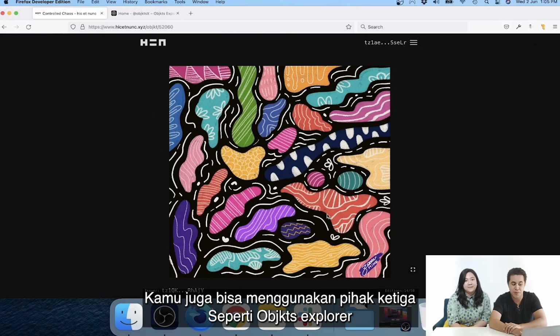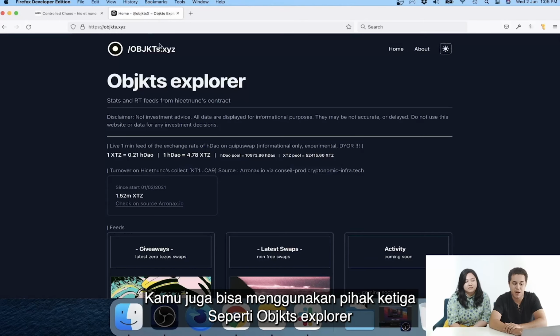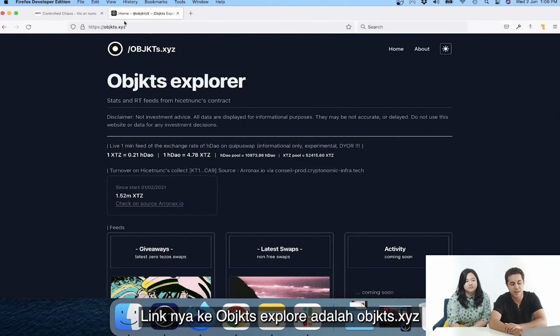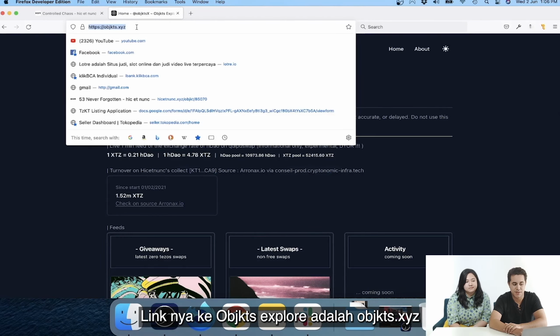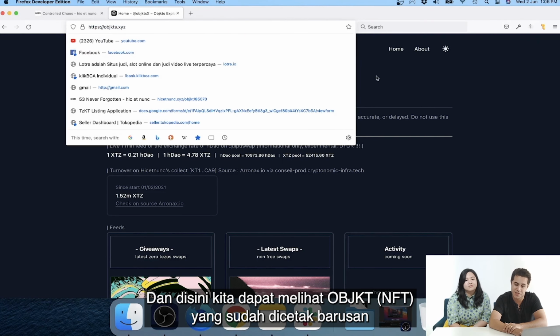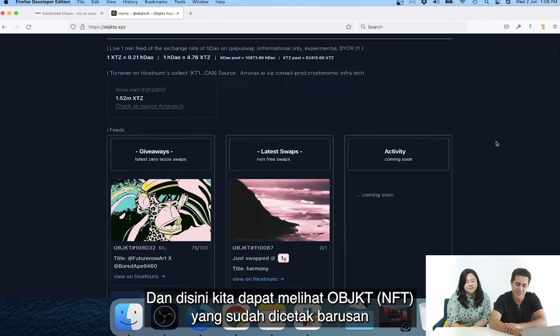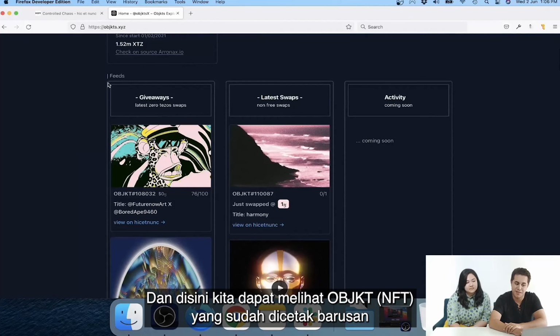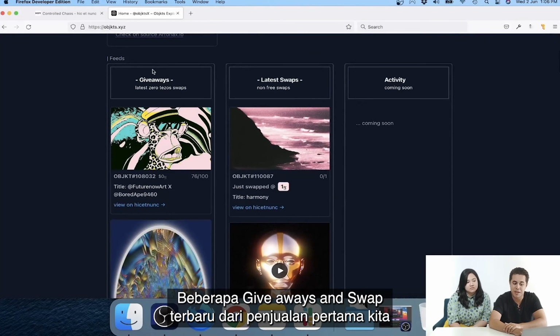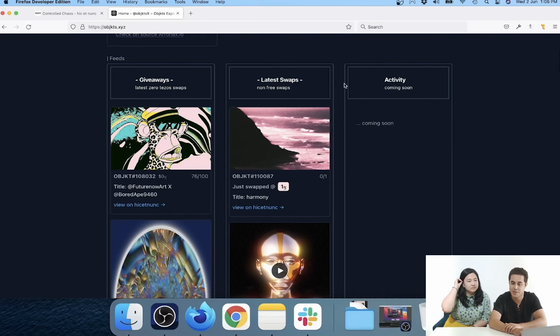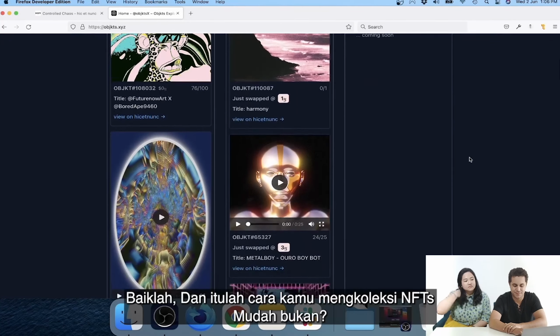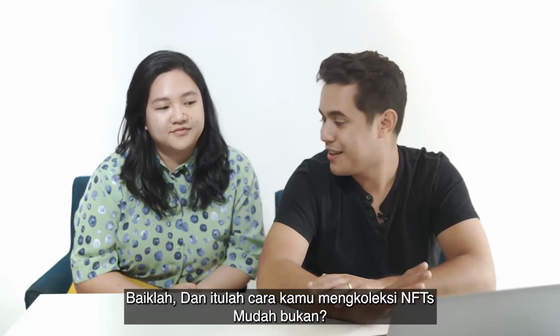You can also use third-party sites like Object Explorer. The link to Object Explorer is objkts.xyz. And here you can see objects that have been minted freshly, some giveaways, and the latest swaps that are for sale. All right. And that's how you collect NFTs. Yeah, easy, right?